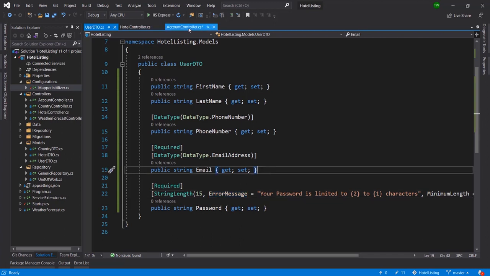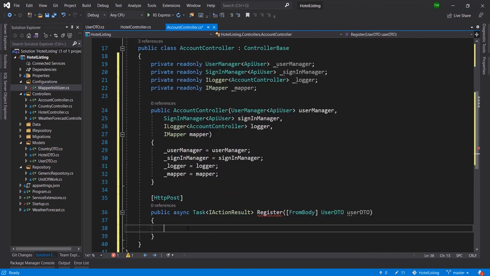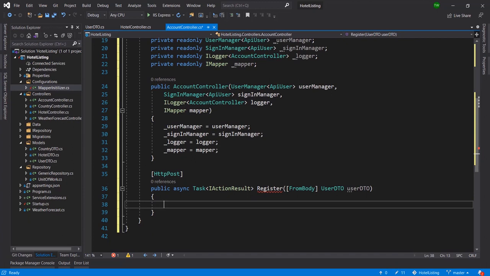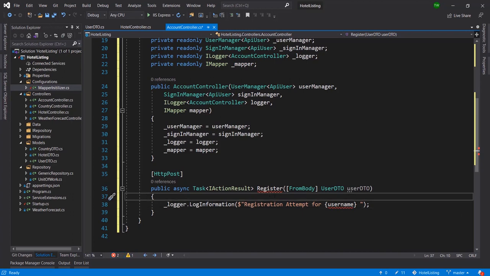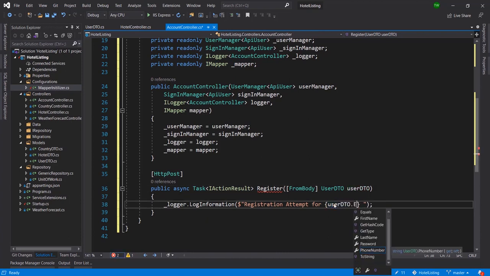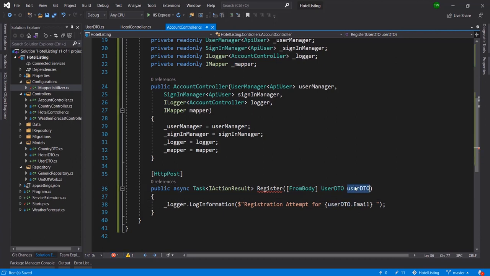All right, so let us go back to our account controller. And then what we want to do at this point, and we can do a number of things, is firstly try and log and say registration attempt came in for, and this I copied and pasted, so I kind of preempted myself. So let's say registration attempt for userDTO.Email. Whatever email came in over the user DTO, that's what I'm putting there.